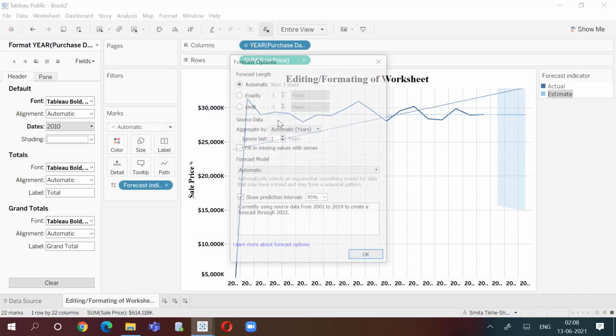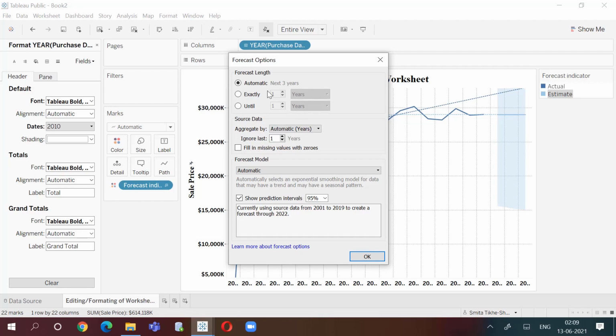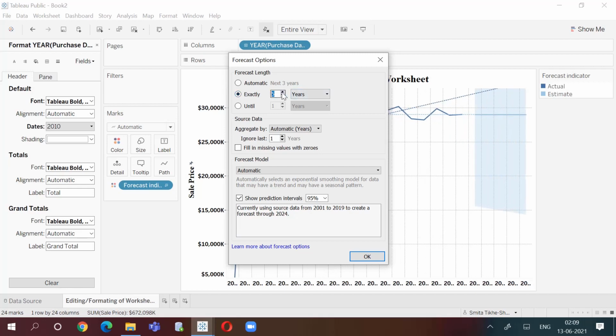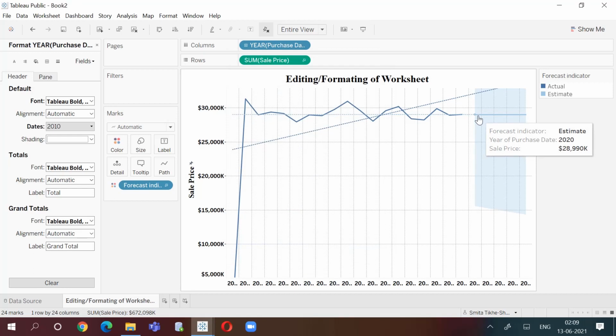By selecting forecast options, now as I said, it is predicted only for the next 3 years, but what we can do is we can select for the next 5 years. So the forecast for the next 5 years, or the predictions of the selling price for the next 5 years, has been displayed.